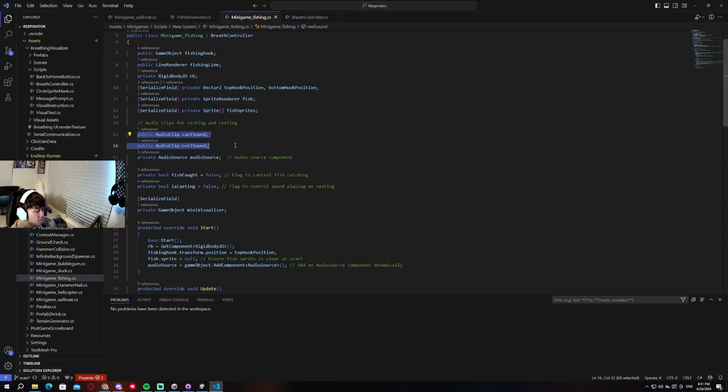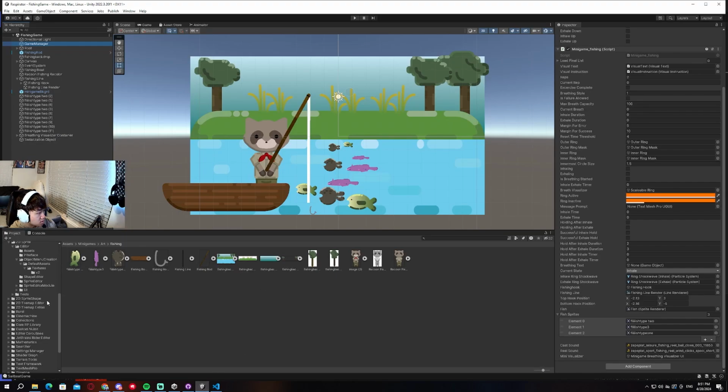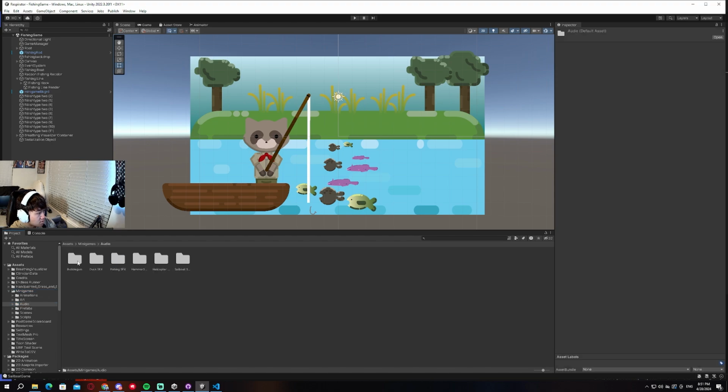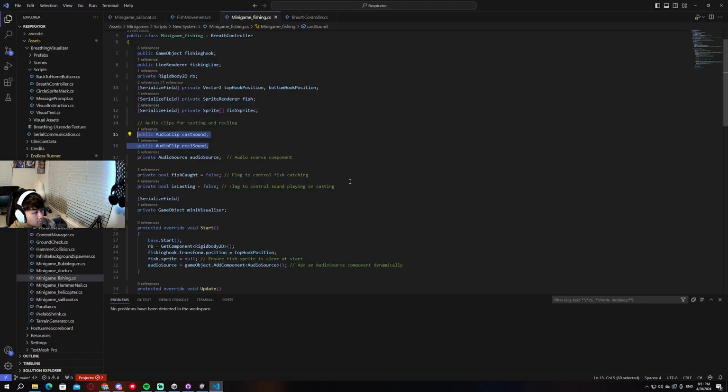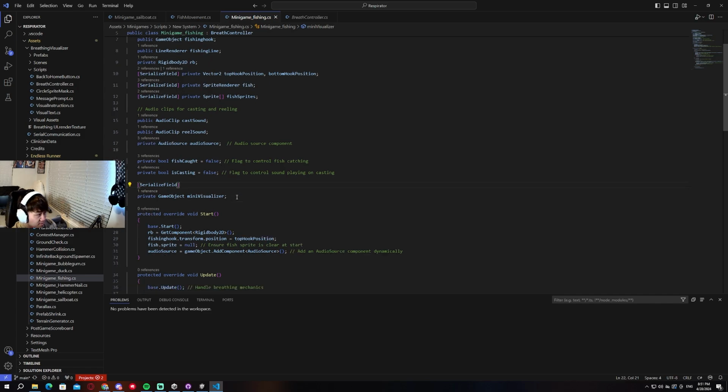So here I initialize the 2 variables for cast sound, real sound. You can always change this by, like I said, going into minigame, getting audio. Here we go, fishing, and you can put new ones in here and then drag it in if you want a different sound effect. Here we initialize the 2 booleans to determine if it's caught or casting. This is for later on for the logic, and default it's false.